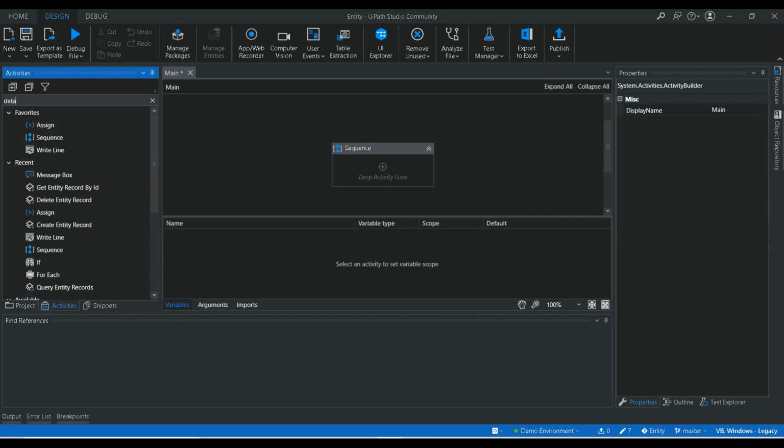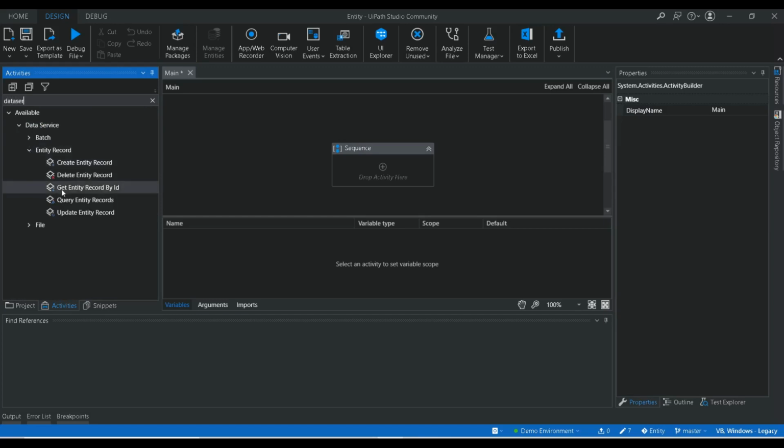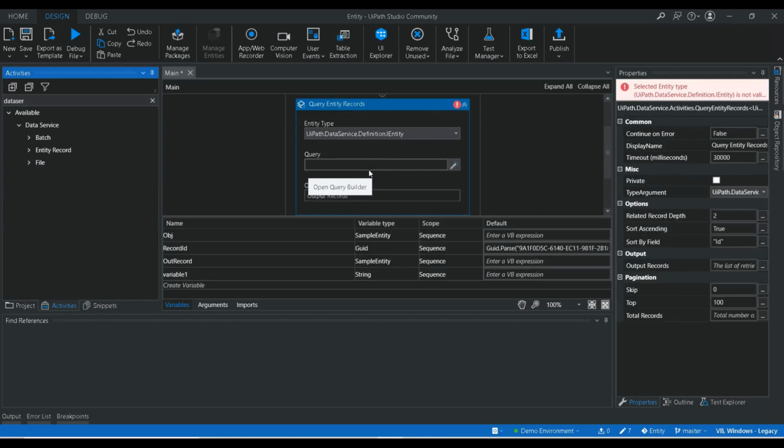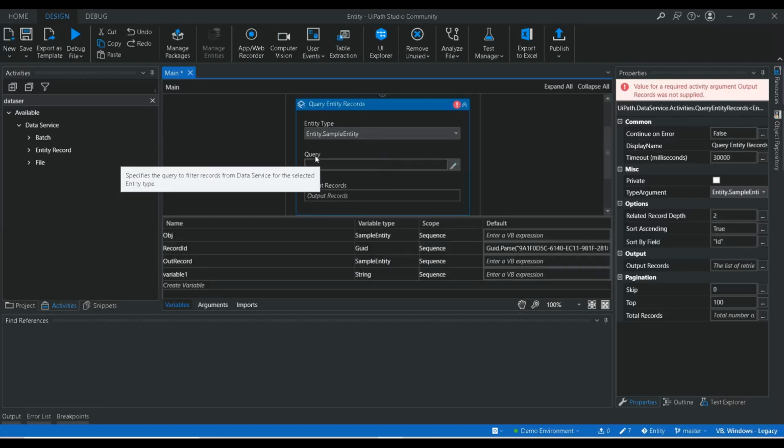Go to data service. Okay, so what is the next activity? We have to use a query entity record, right? So suppose if we want to get more data based on some condition other than the record ID, you can use query entity record. So what should be the first thing? We need to choose the entity, that is the sample entity. Then here in the query you need to give the condition, like on what basis you need to extract the data from the sample entity.